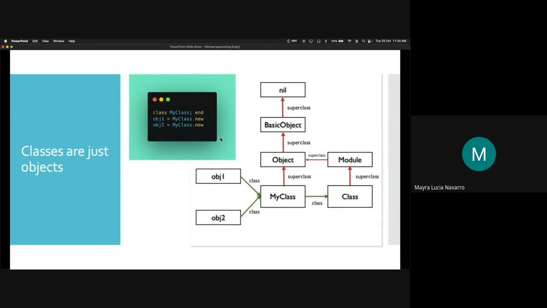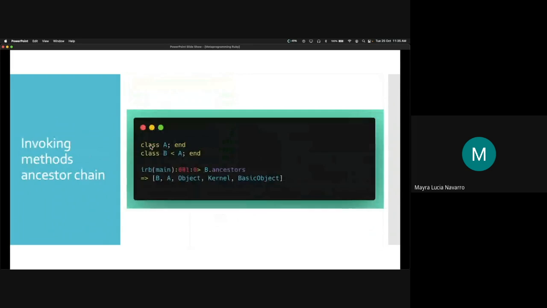So returning to classes are just objects. If we create two objects and ask about their class, it goes to my class. But if we ask about the class of that class, it's going to be class. And if we go asking about their superclasses and go up and up, we can see this tree that is called the inheritance tree, the ancestor chain.